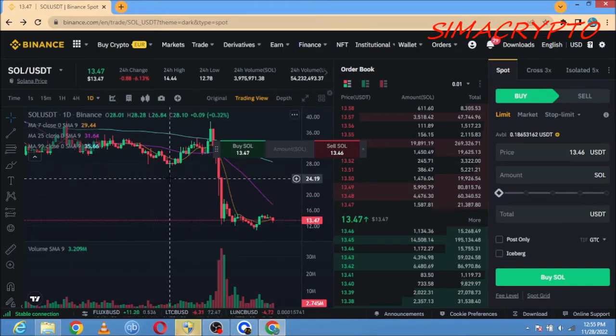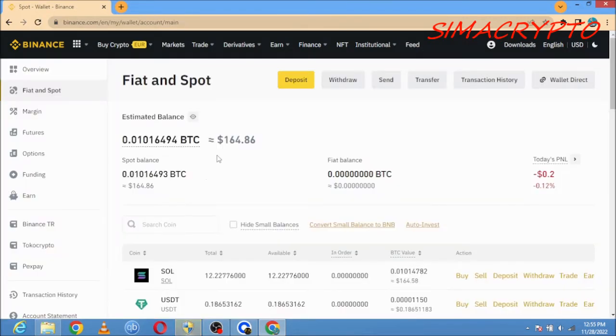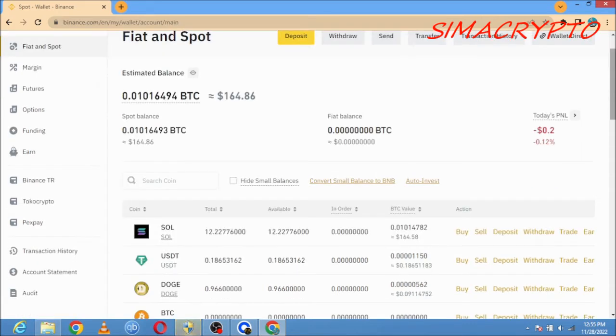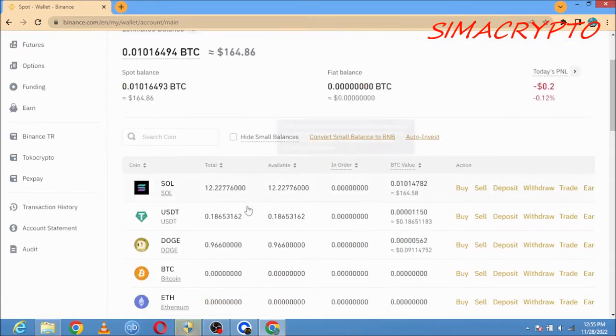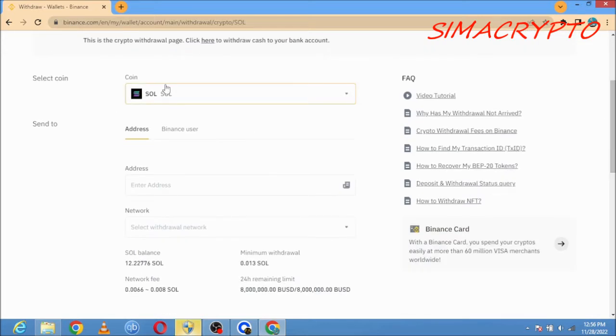So the first thing that you're going to do, you're going on Binance under wallet and you go under fiat and spot. Click here. So under fiat and spot, this is the coin that we want to withdraw. So this is the coin that you are going to withdraw. You go on withdraw. So under here there is some things. Select the coin. This is the SOL that we are going to withdraw.